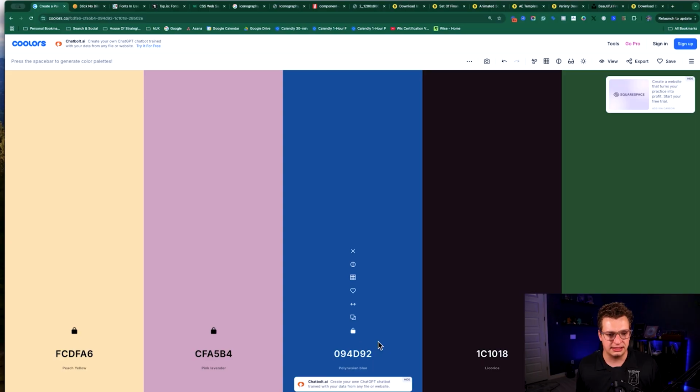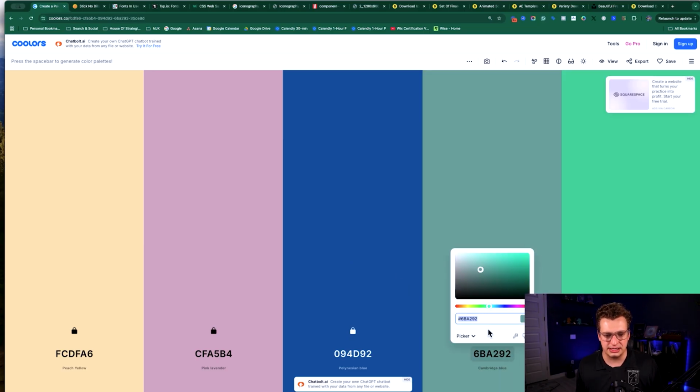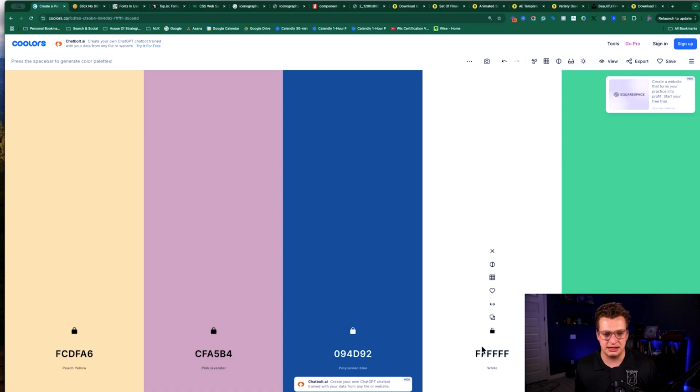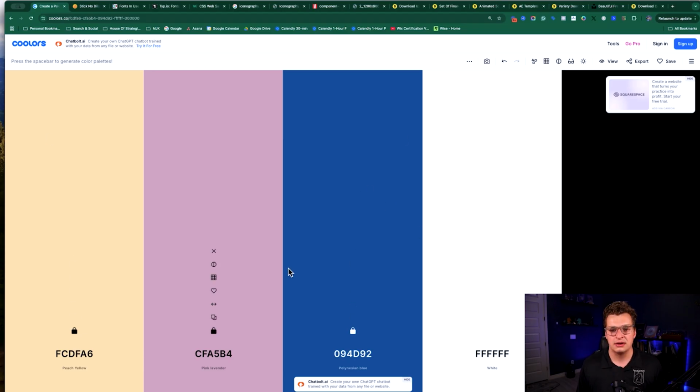Oh, I really like this. Is it Polynesian blue? Let's lock that in for the accent. And you know what? Realistically, I'm just going to go with whites here. So a white color is going to be all Fs. Hit F quite a few times, and that will be your white. And then your black, as you saw, is just going to be all zeros. So let's just stick with that.